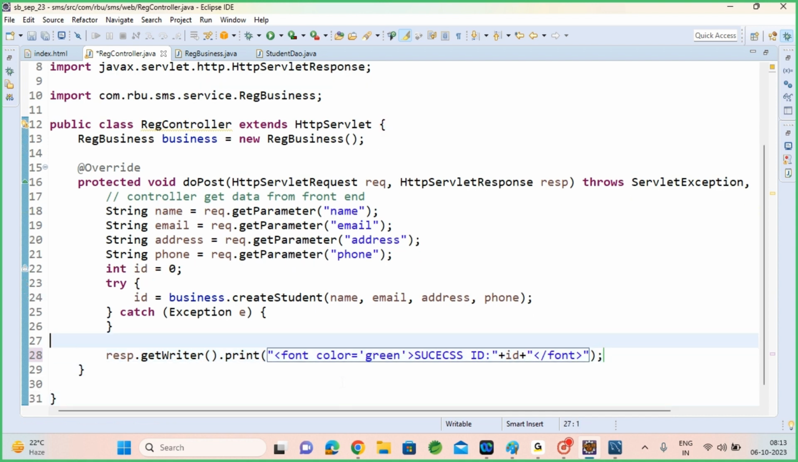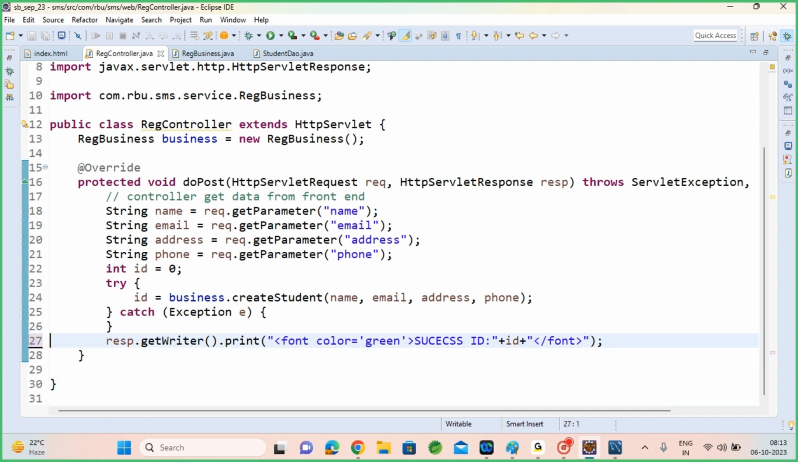So it will send response. One response I'm sending. I don't think there is a font tag. Is there any font tag? I'm not sure. Any font tag? No, right? Font, no. I will use paragraph tag.